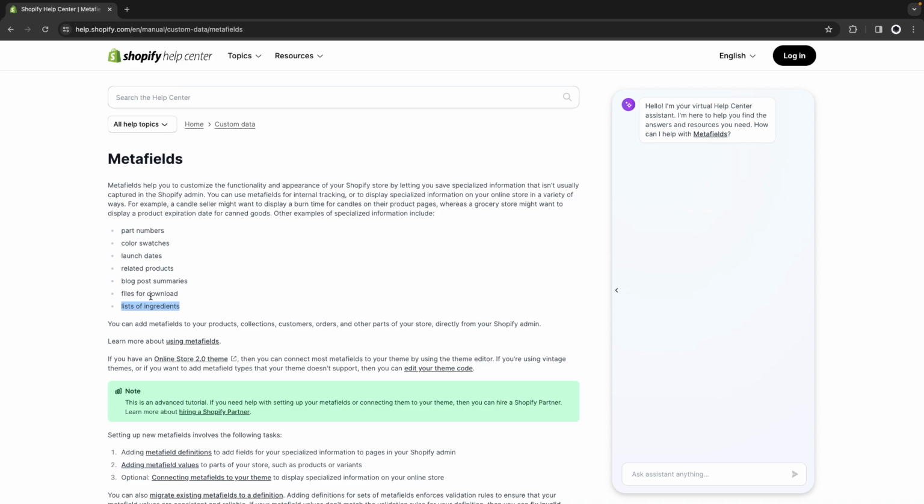For example, if you have a furniture store, you don't need to have a field for list of ingredients. So this is why Shopify, instead of adding this field to the platform, gave us the ability to create it ourselves when we need it.